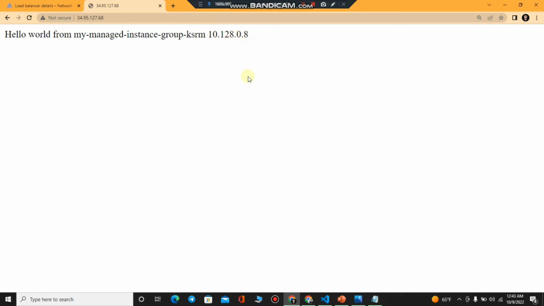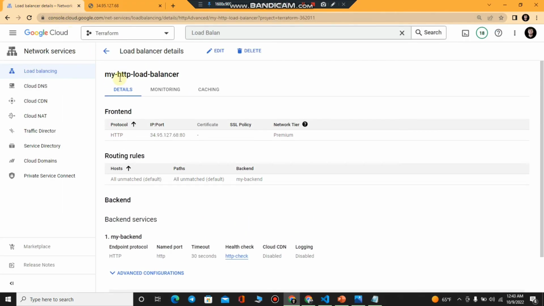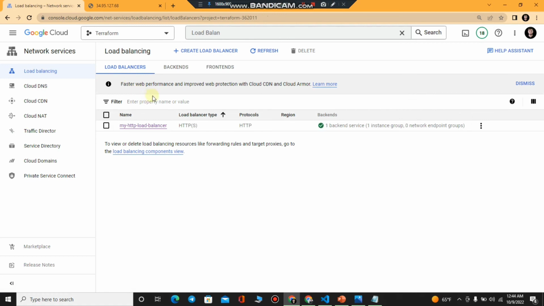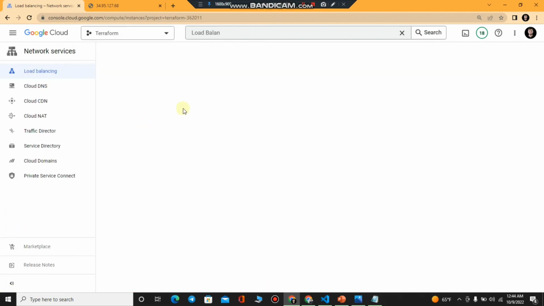We have created an instance template, and using the instance template, we created an instance group, and we created an HTTP load balancer with this managed instance group. As you can see, we can go to Compute Engine and VM instances. So everything is working perfectly.